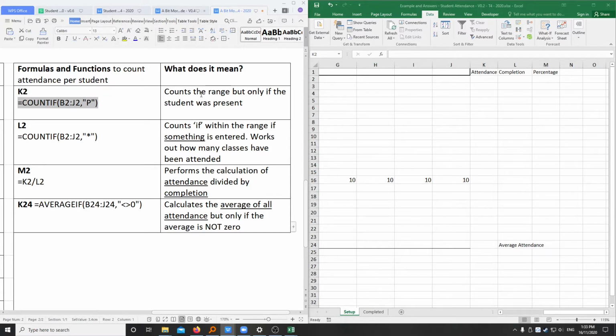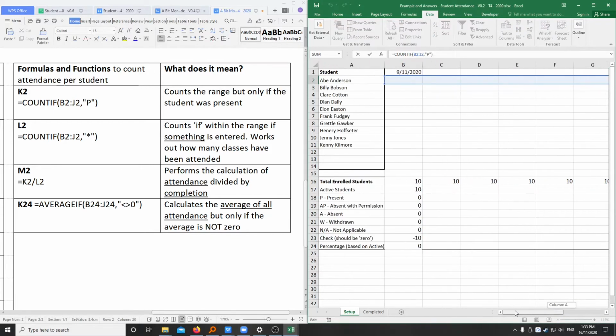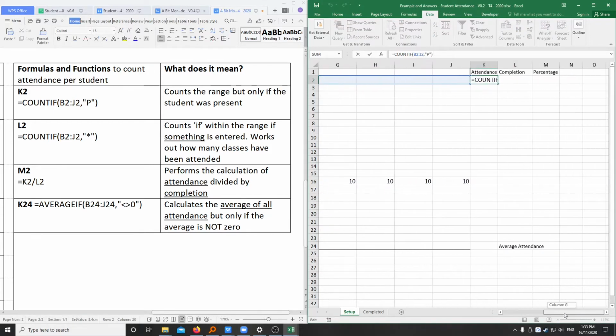So I'm going to copy that. Counts the range, but only if there was a student present. So put this in here. And it's currently 0 because it says if there's anyone marked as present in here with the letter P, marking them as present, then count them. That's fine. Next one goes next to that, I'm pretty sure, in L2.